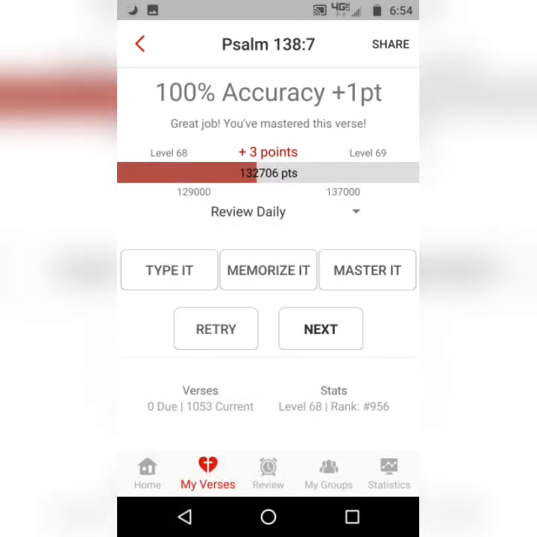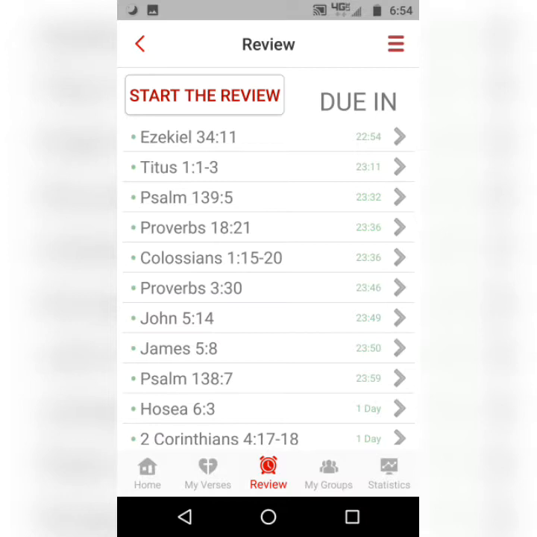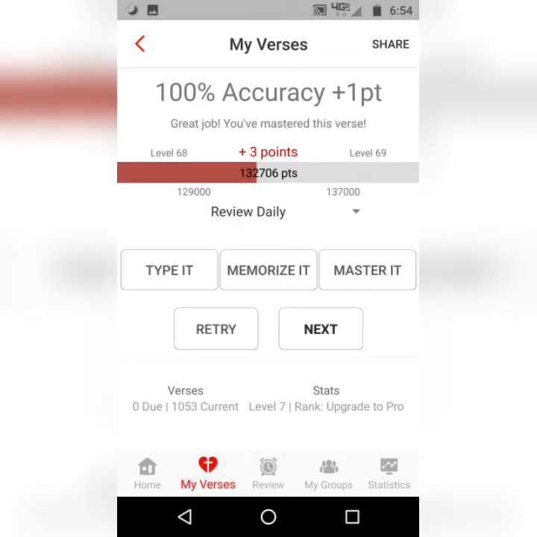So this app does a great job of spacing out your practice for you. You don't have to worry about when you have to memorize the verses. It takes care of all that. If you hit review, it'll give you a countdown of which verses are coming up, so to speak. And you can always review them in advance, which I like to do.